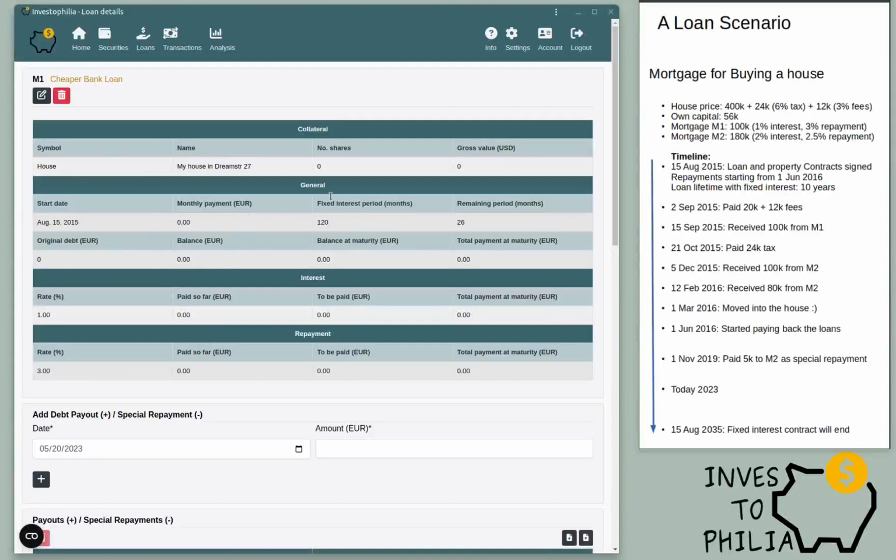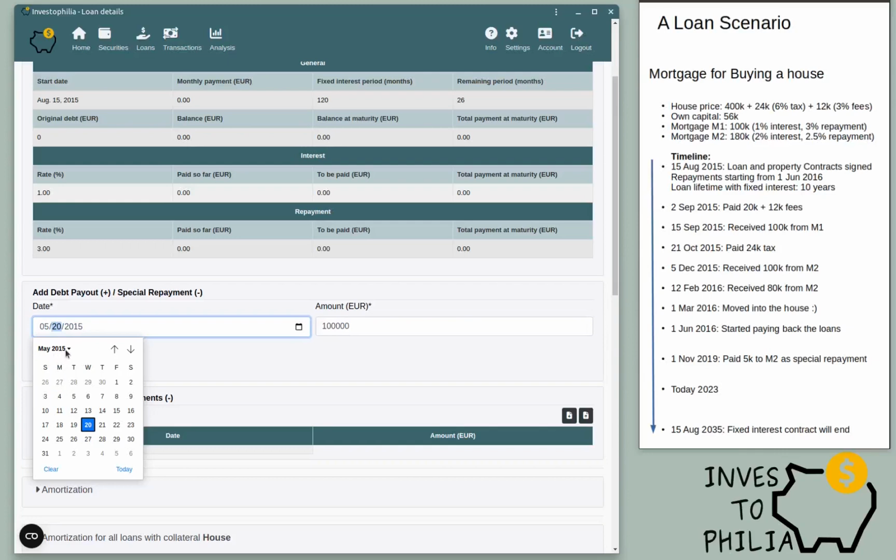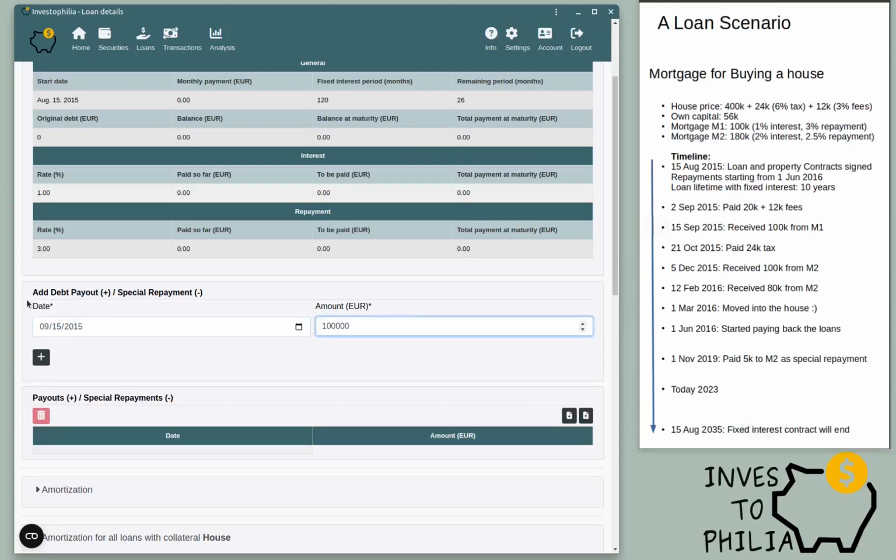Because I haven't added any information about the loan payouts or special repayments, I see here the original debt amount is 0. So everything is 0 because this loan is just a contract, but we never received any amount. So let's say on 15th of September 2015, we received 100,000 euros. So I put here 2015, and we said September, so here you should choose September and 15th. So 15th of September 2015, we received this amount.